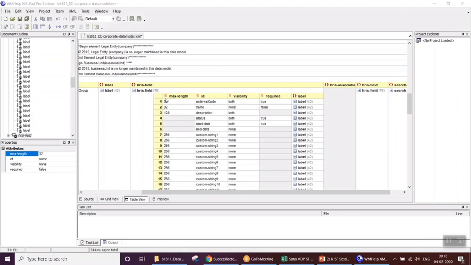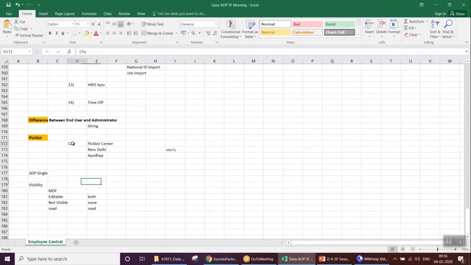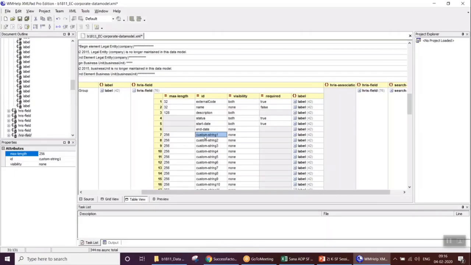All right. Now, if you remember, I showed you the pick list. Now, let me show you how you're going to create a pick list from your XML file. Now, you can see there is a custom string 1. It is coming, right? In this custom string 1, I created a new pick list in the MDF, right? I showed that city and I created New Delhi and Ayodhya, right? So the same thing I'm going to continue here also. I'm going to make this label, custom string 1, as city.